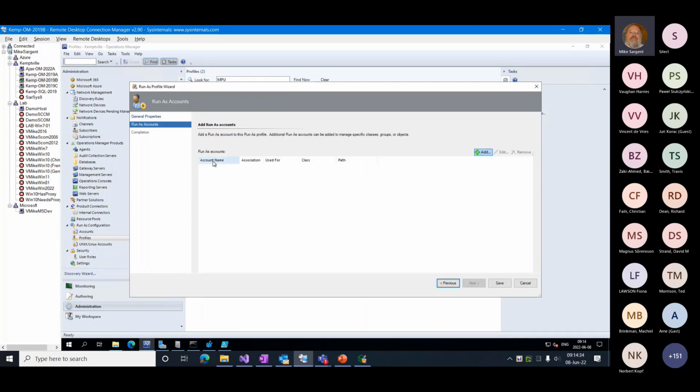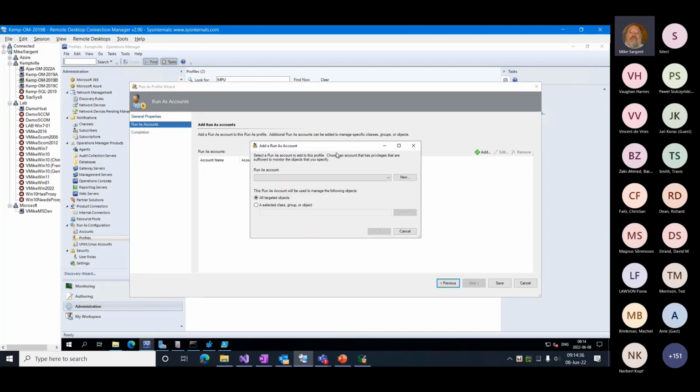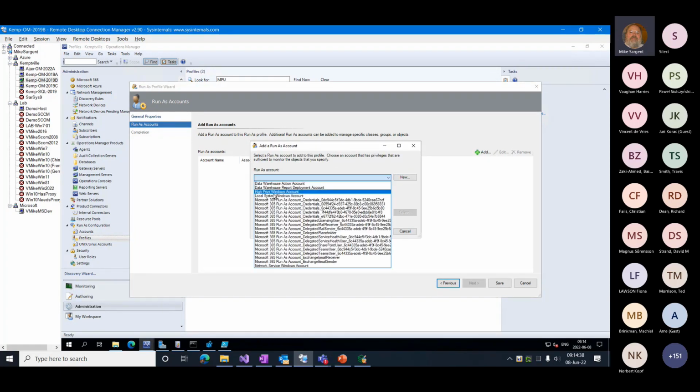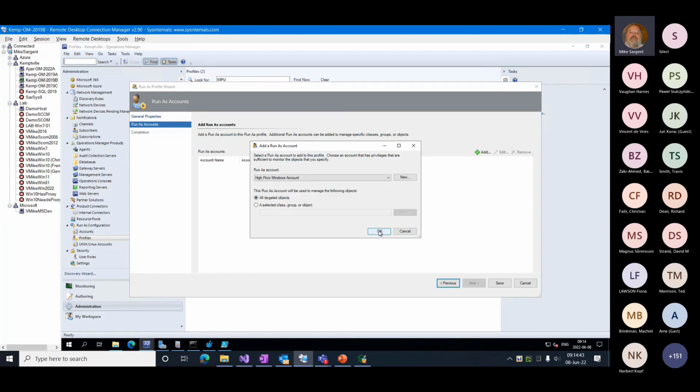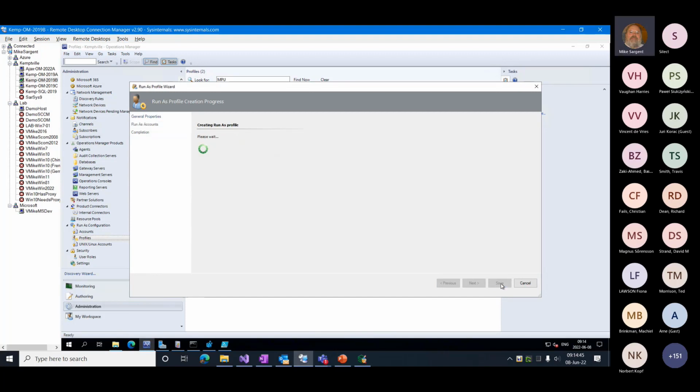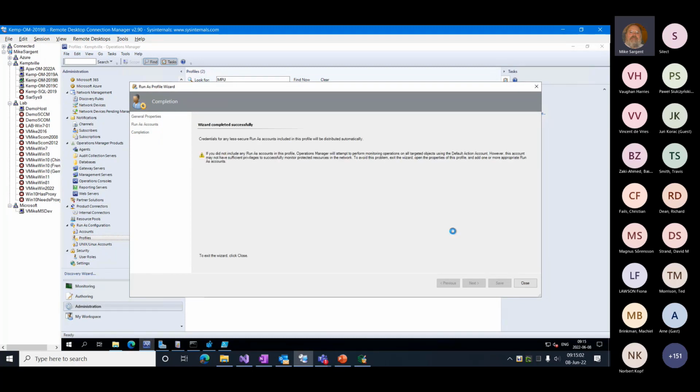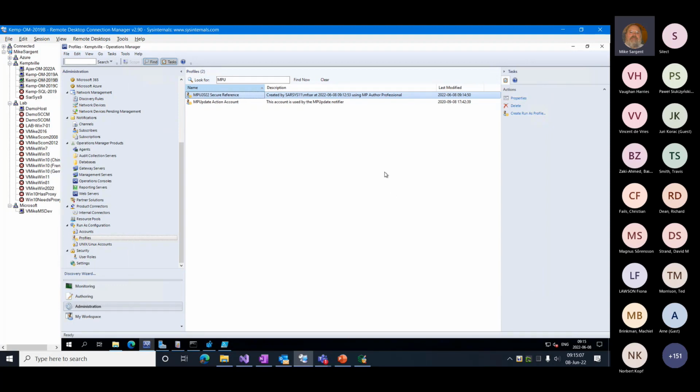And what we want to do is add the credentials. Now, I already have a high privs Windows account set up here that I can simply select. It's actually my credentials. I've used it from some other testing, but that's all we need. So now the secure reference has a set of credentials associated with it, and it's just populating the database, and then that needs to be distributed. And fortunately, this is all on the local machine, so it's not too bad, but it can take several minutes.